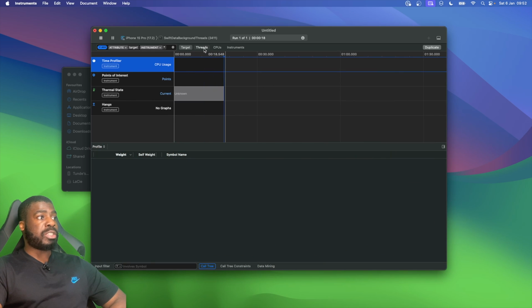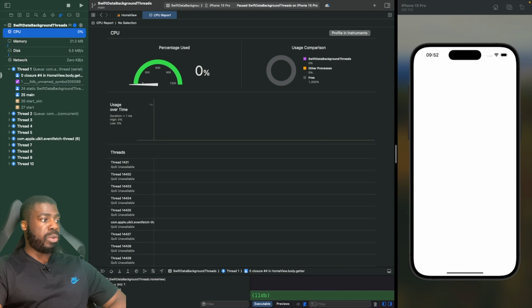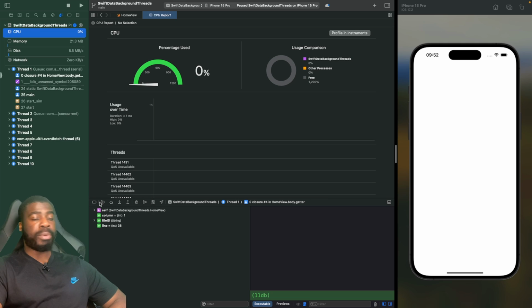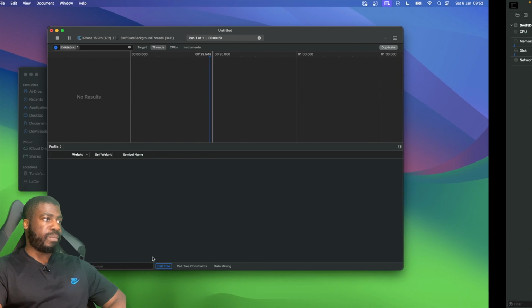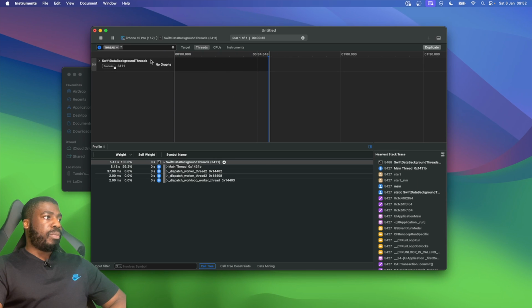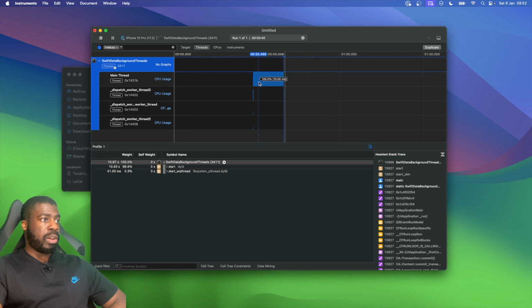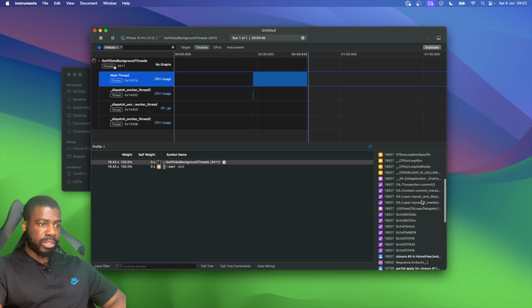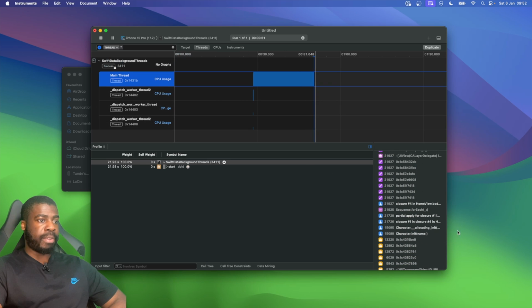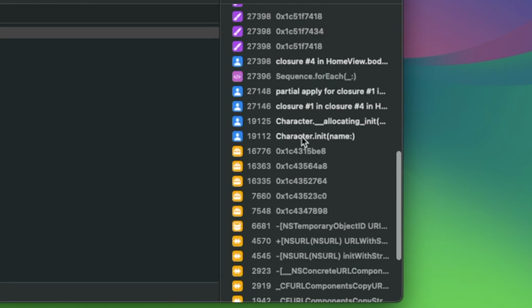So what we want to do is select this option here, Threads. Now that we've got Threads selected, I'm going to disable the breakpoints in our project, and we'll continue running. You'll now see that a whole bunch of stuff starts going on. If you choose your thread here, you'll see there's a lot of 100% on the main thread. So let's go onto the main thread, and if I scroll down, when I select the main thread, you'll see all of this stuff: HomeView, character init.